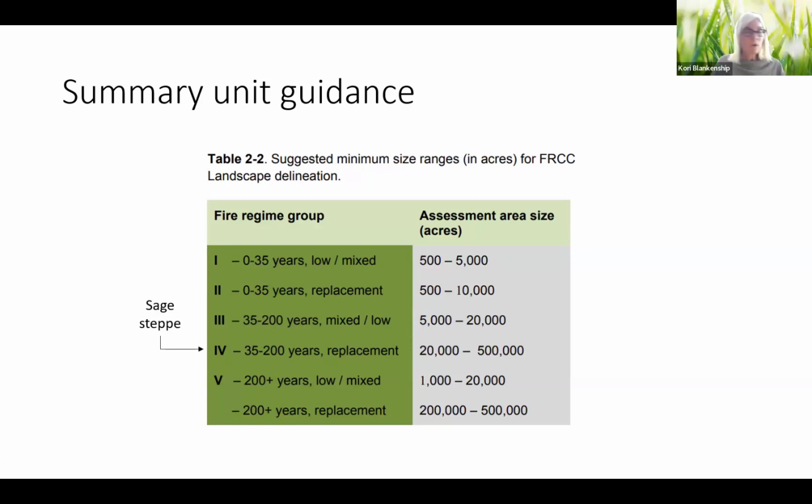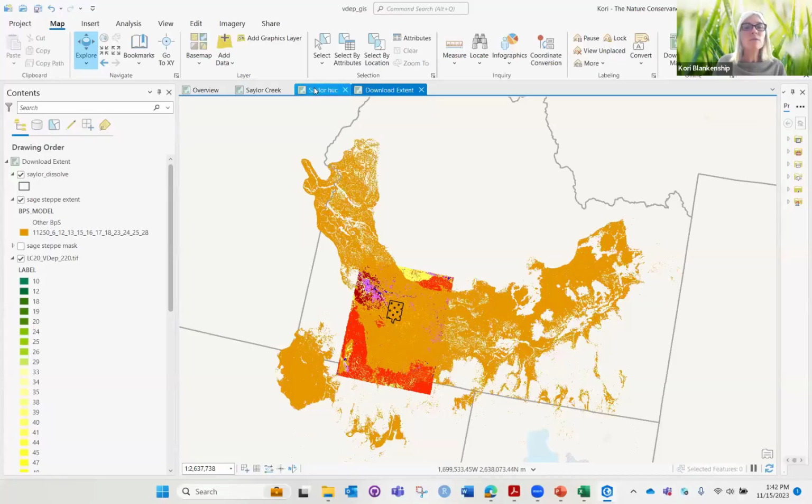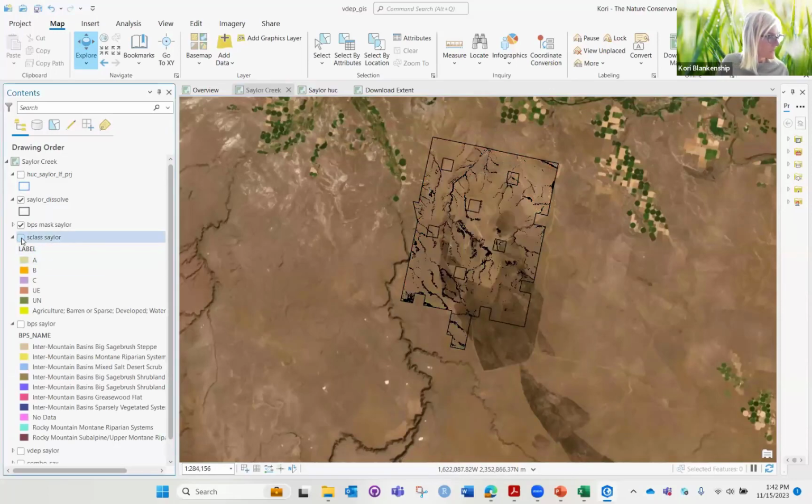Now, when we look at the Air Force range itself, this particular landscape, the outer polygon is just over 111,000 acres. So size-wise, it fits within the guidance that was given. But there's a couple issues. It's not really an ecologically relevant unit, first of all. And second of all, it has these interior, kind of this checkerboard stuff.